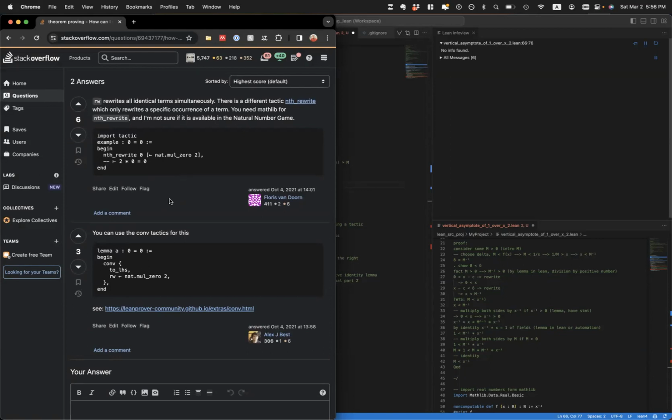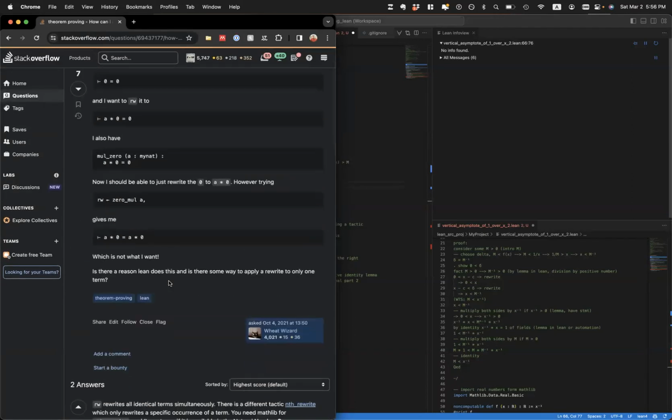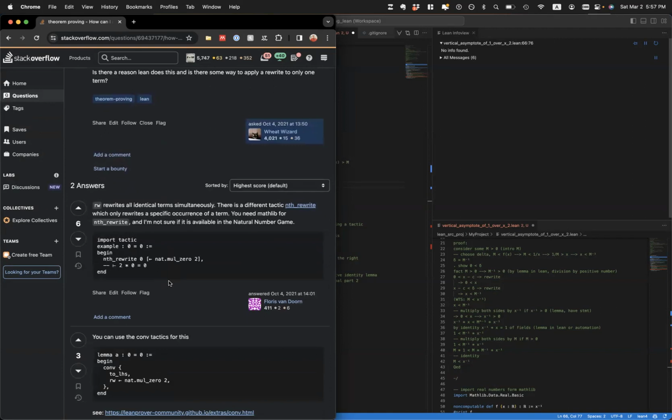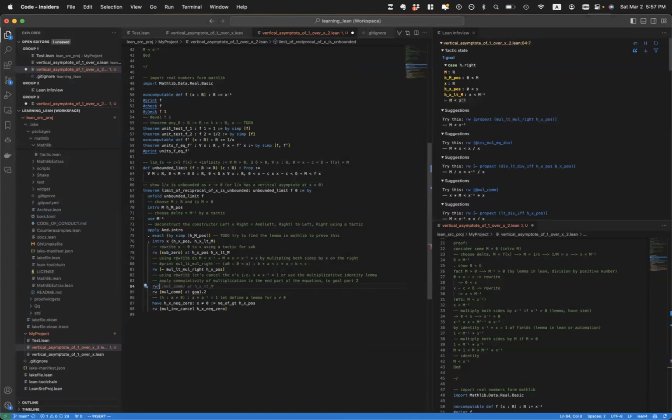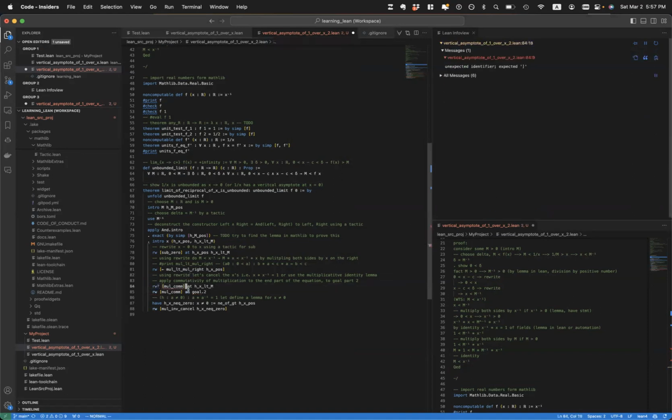Okay, rewrite rewrites all identical terms simultaneously. There is a different tactic, nth rewrite, which only rewrites a specific occurrence of a term. You need mathlib for nth rewrite, and I'm not sure it's available in the natural numbers game. Okay, I don't care about the natural numbers game. From the writing, I wonder if this is Lean 3. It looks like Lean 3. Okay, nth rewrite. I wonder if question mark does something. Well, I already knew that this would actually do something, but that's not what I want.